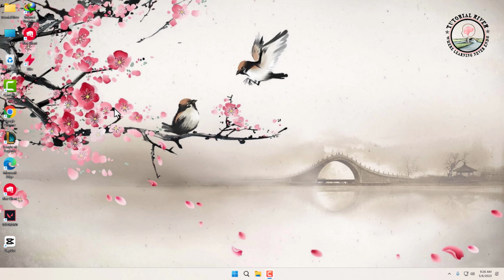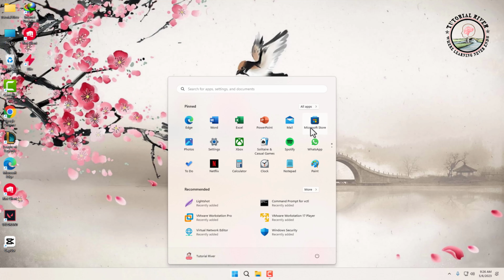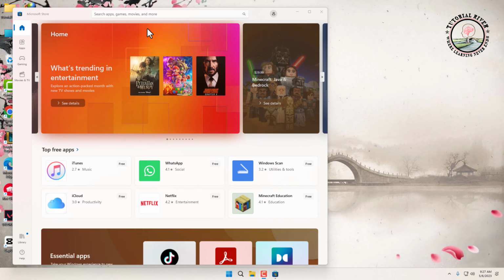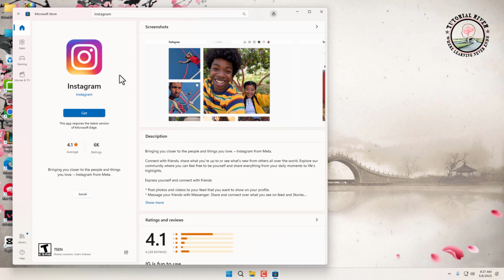Open the Microsoft Store from the Start menu. Search for Instagram from the search bar. Click on the Instagram app and you will be taken to its product page. Click on the Get button to start the installation process. The Instagram app is free to download and use.